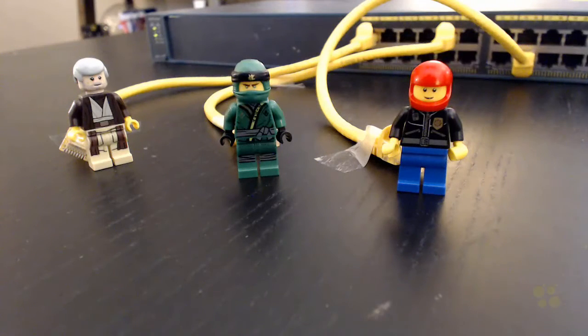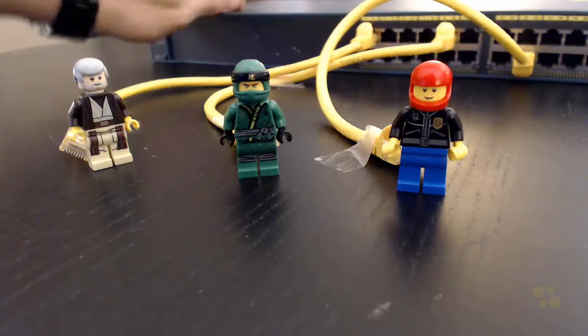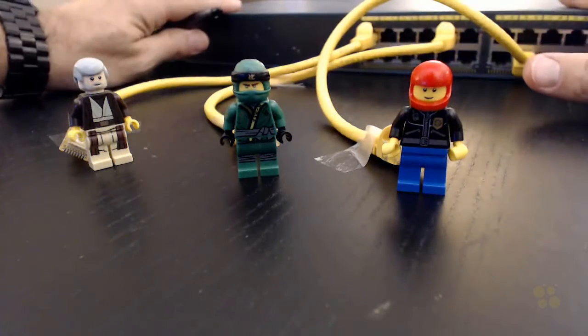Now this is also a switch. No, not the little Lego guys that we're having plugged into it, the guy behind it. But it wasn't always this way.